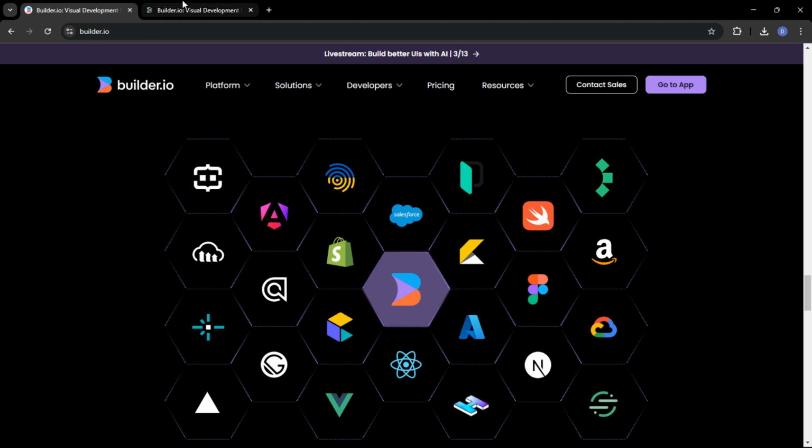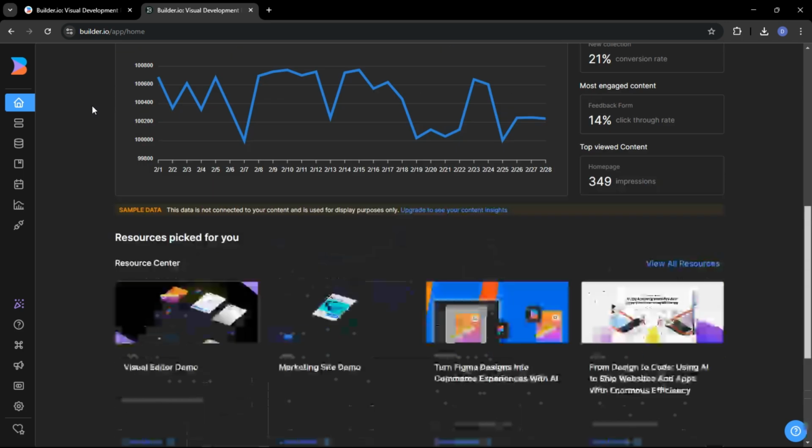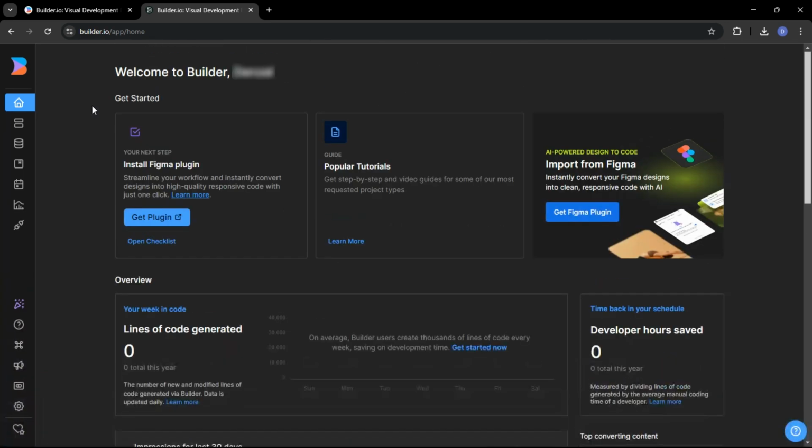After logging in, you'll automatically be taken to the home screen, which serves as the central hub for the builder.io's workspace. If you ever find yourself navigating to a different section of the app, simply click the builder.io logo, usually located in the upper left corner of the screen, to instantly return to the home screen.